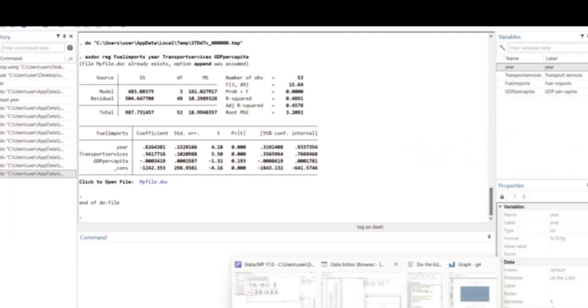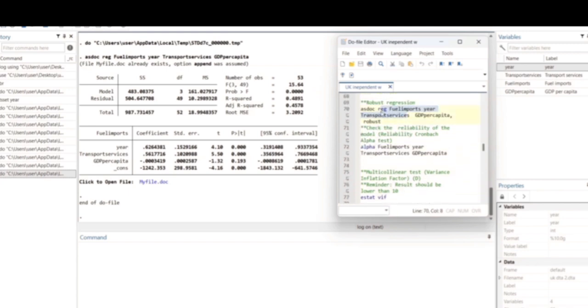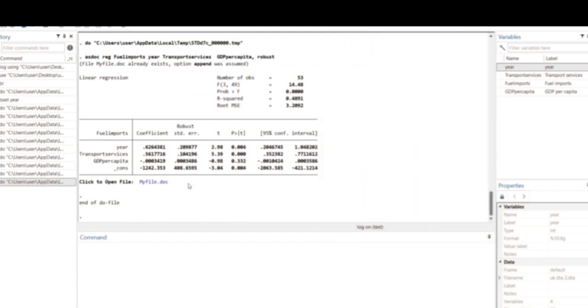So our next command is going to be robust linear regression. It comes up here, robust regression. So you can see what's the difference between robust regression and traditional regression.